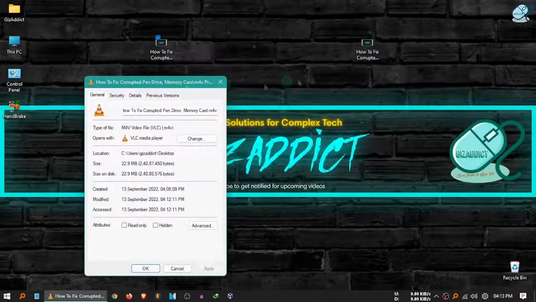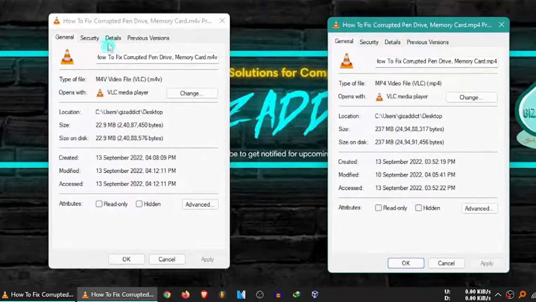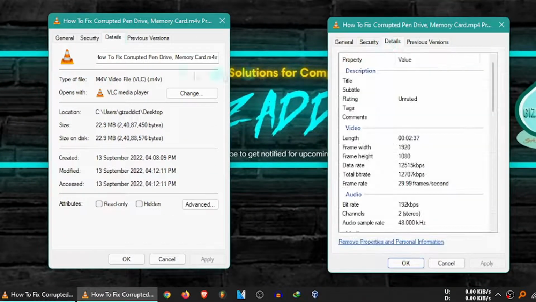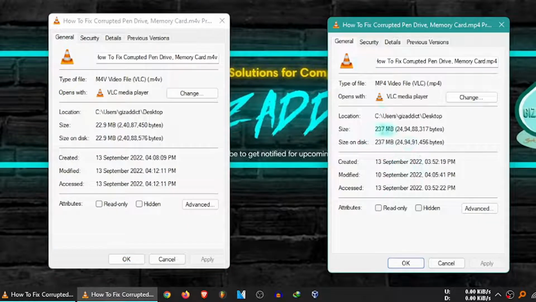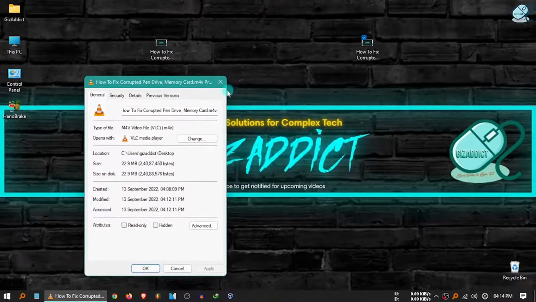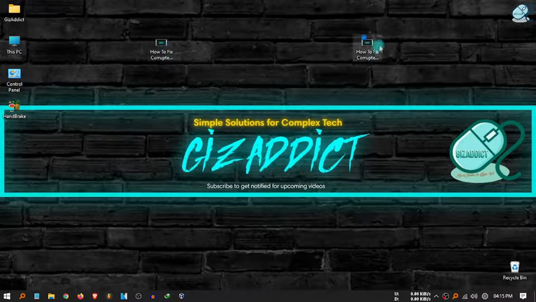Right click to view the properties. So the file is reduced from 237 MB to nearly equal to 20 MB. Now you can play both the video files and compare their qualities.